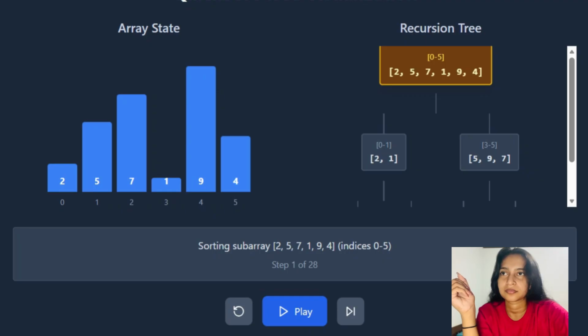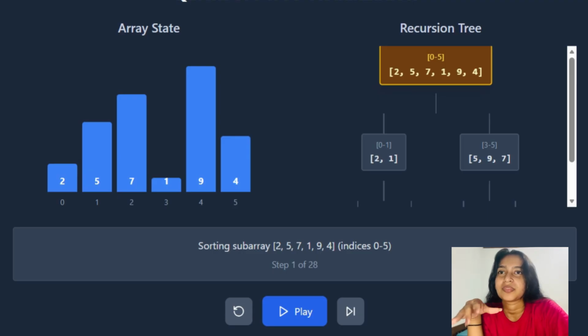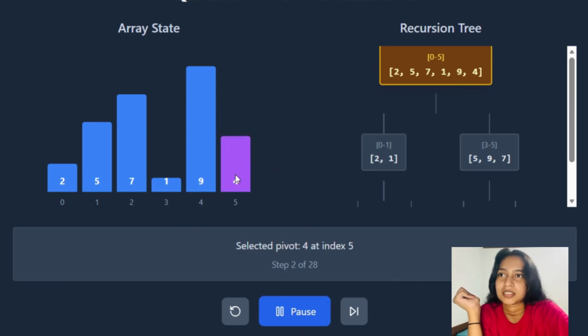Now let's see how the process works. So we have an unsorted array. Let's see how this is sorted in QuickSort. First, we should select a pivot element. I choose 4 as the pivot, as it is the last element of this array. Next, that pivot element is compared with all other elements.